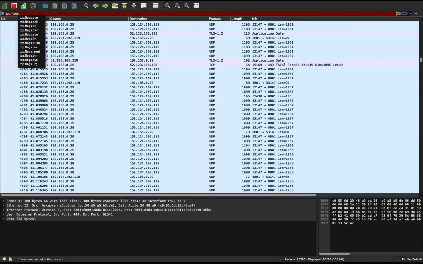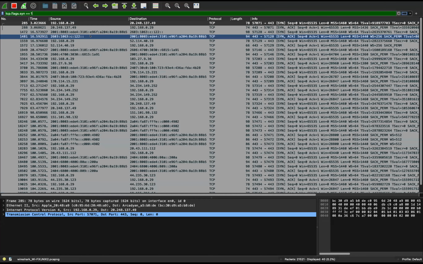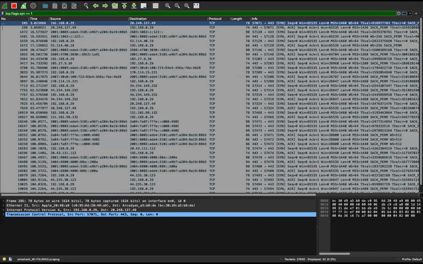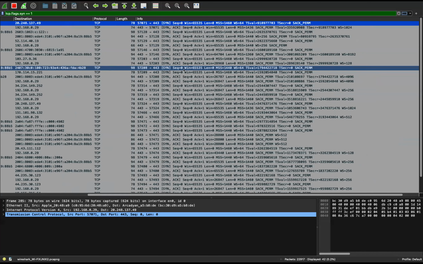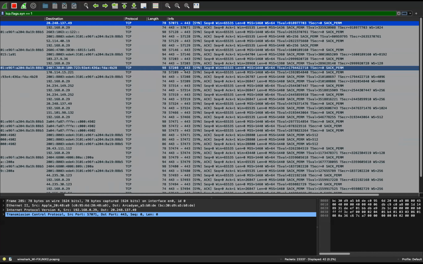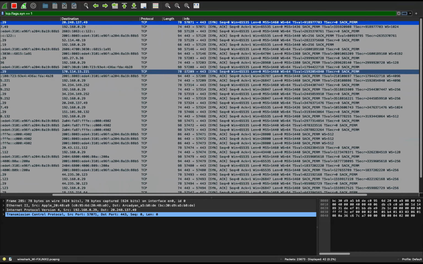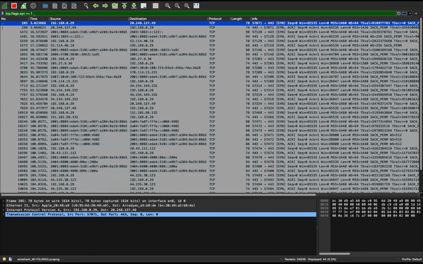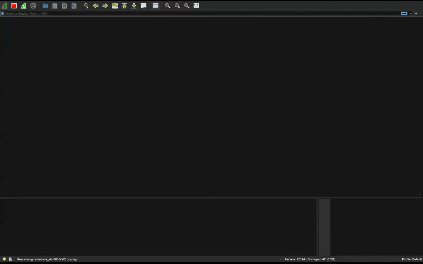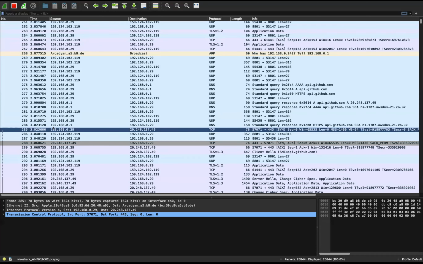TCP dot flags dot SYN set to one. Okay, 285. SYN, where is SYN? 285. Okay, let's go to 285. These are all the packets that are currently running here. Okay, you can see.